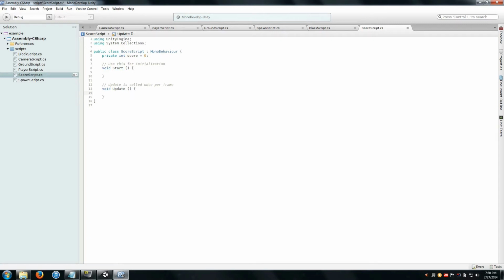So for that, I'm going to go score plus equals Time.deltaTime divided by 2. And I believe deltaTime is a float. So I'm going to typecast this to an int. Put another parentheses around this whole thing. And then I have to display the score.